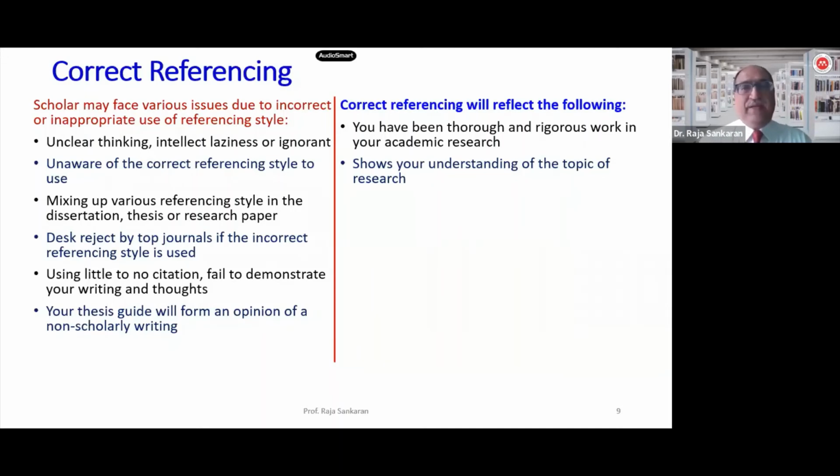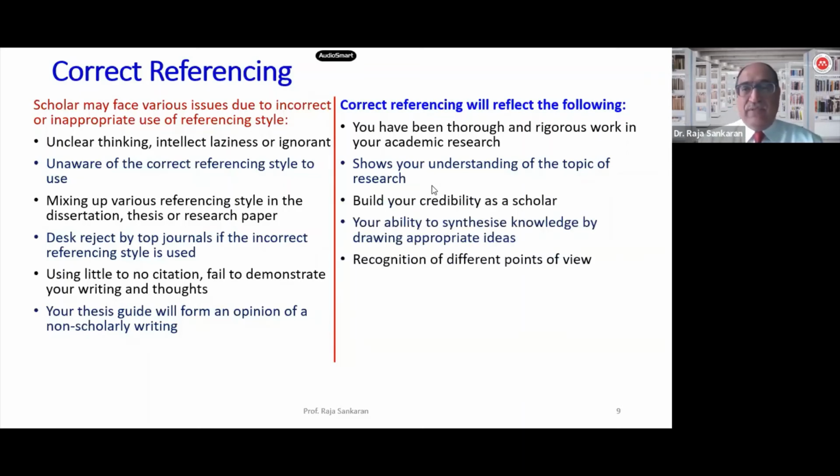Now, what will the correct referencing style reflect? That it has been thorough and rigorous work as part of your academic research. It does portray the understanding of the topic of the research. It would also build the credibility as a scholar. That means you as an individual, it will build that, yes, you are a credible scholar and that you have got that kind of knowledge. Your ability to synthesize knowledge by drawing appropriate ideas.